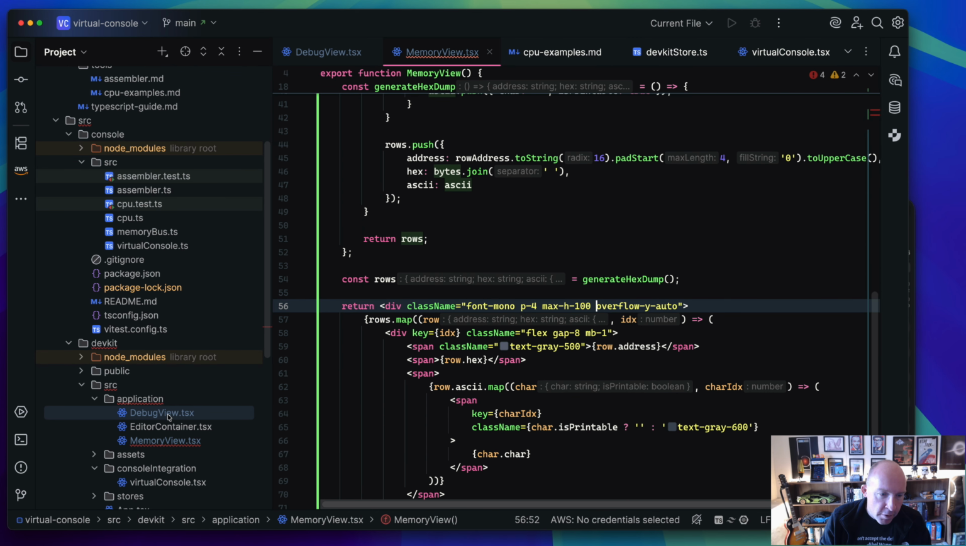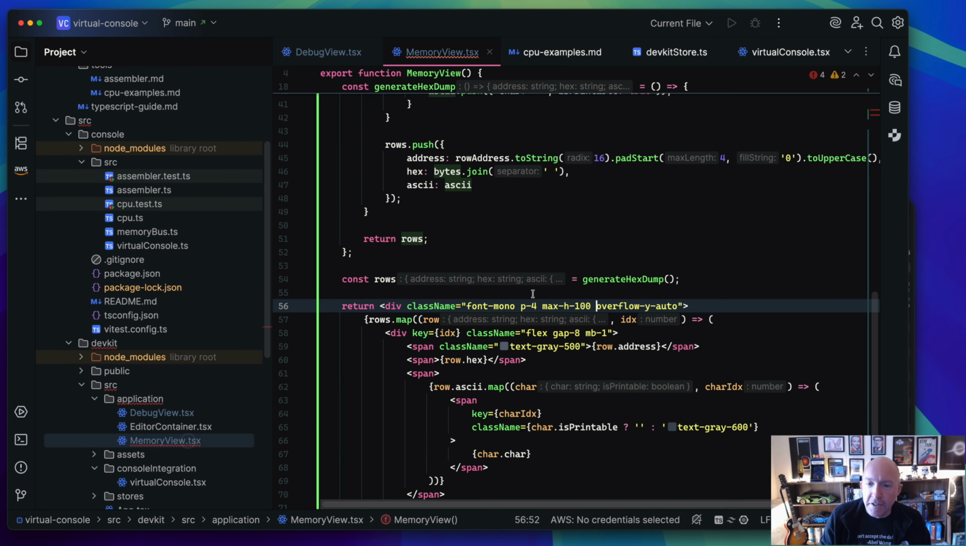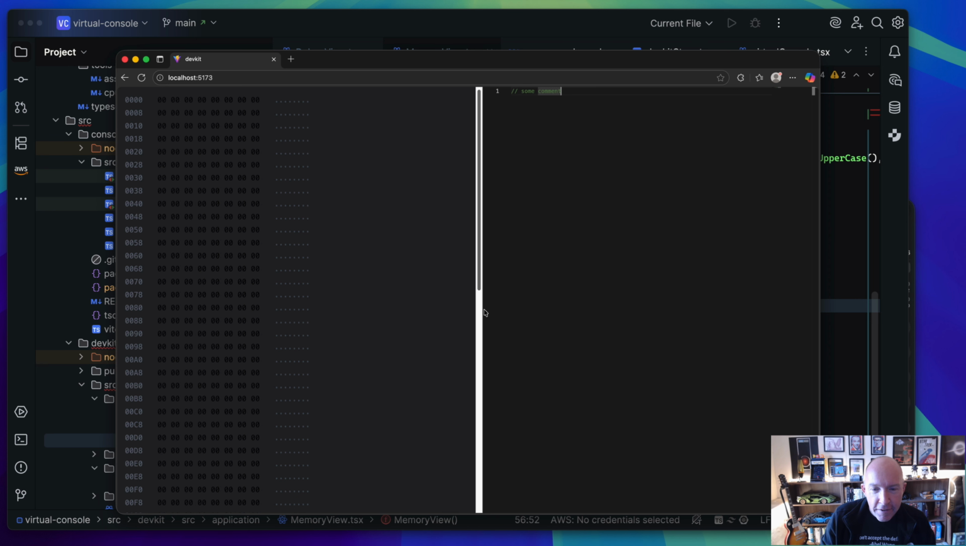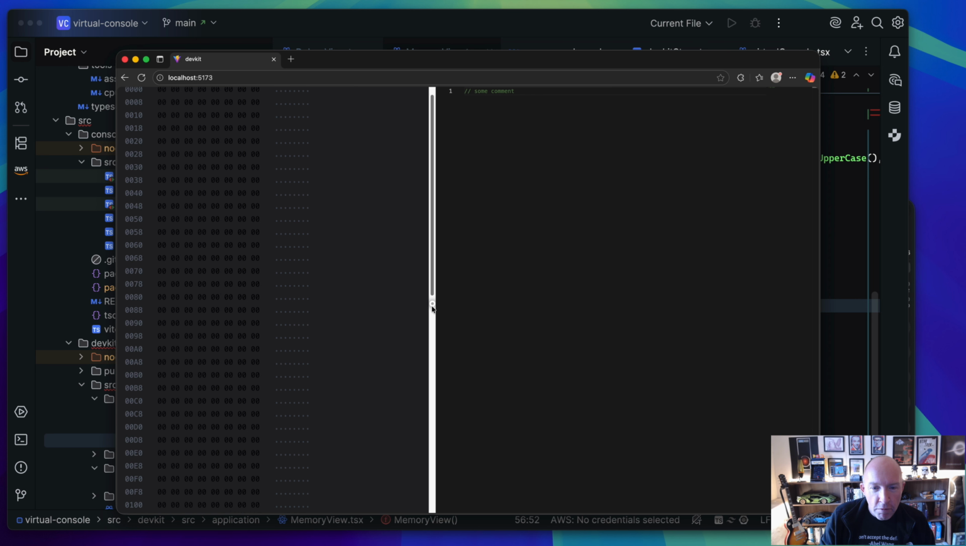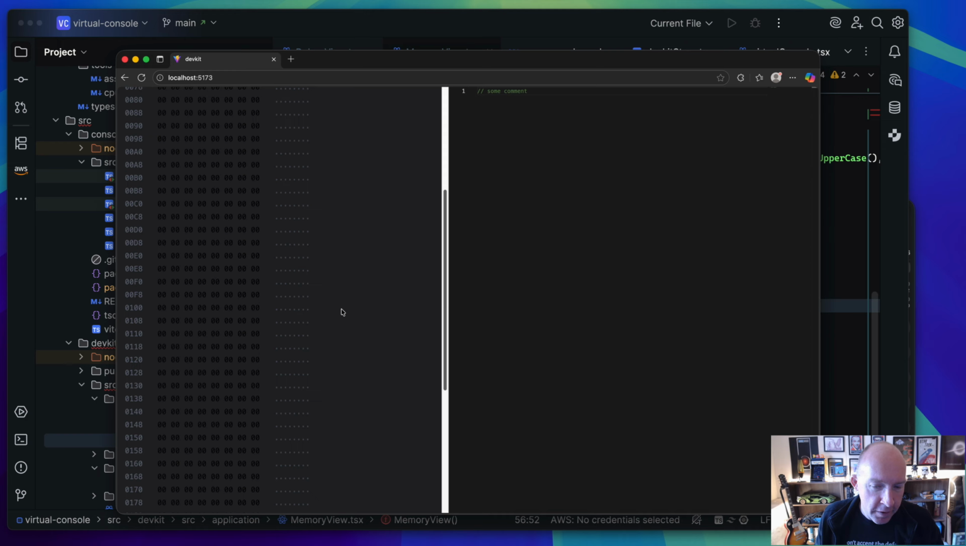Let's go up to debug view. I just need height 100, max height full. So I'm mixing myself up with Bootstrap now. There we go. Okay, so we've got a scroll bar on the hex viewer. That's a horrible Windows type scroll bar really, but never mind, we'll sort that out later. Not important for now.